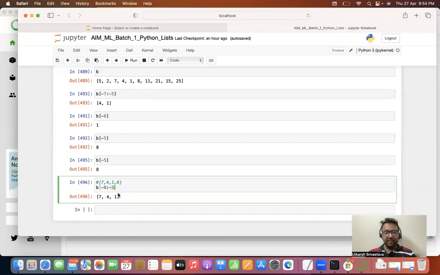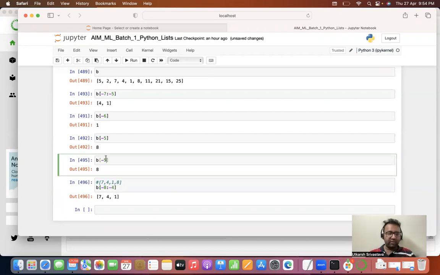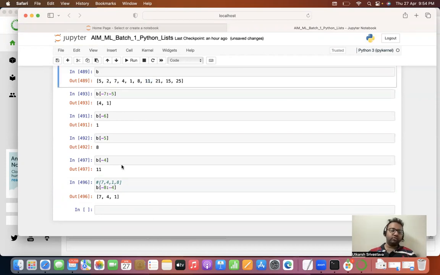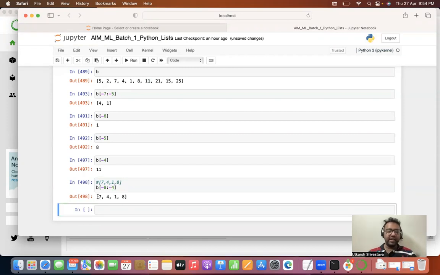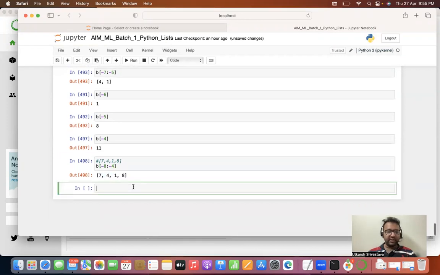But if we write minus 4 over here, now what is placed at minus 4? 11 is placed at minus 4. So minus 4 will get excluded, and 8 will get included. So minus 8 colon minus 4 is the correct answer.